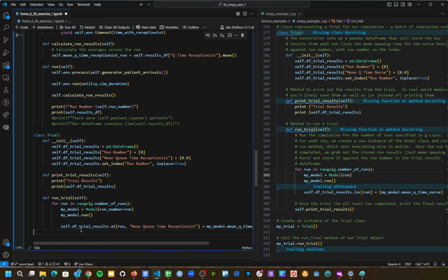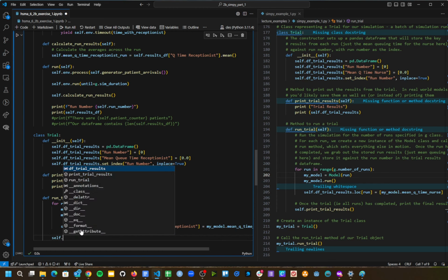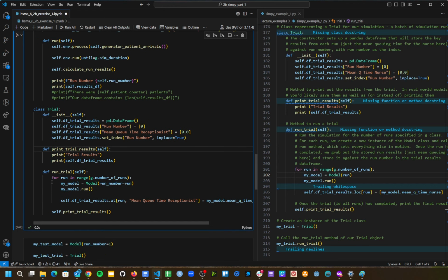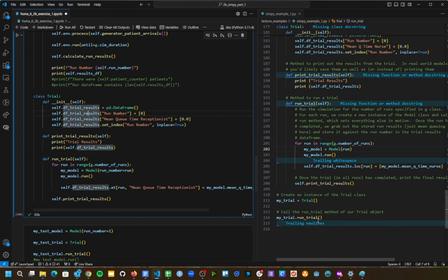Finally, once all of that is stored, we're going to print the trial results. So we want to access this print trial results method, and note that this is outside of our for loop. So what we're saying is for 100 runs, please go through, create a new model, run that model, store the mean results from that model in this data frame that we created as part of our trial method. And at the very end, when you've done all 100 runs, please can you now run this code here, print the line trial results and print self.df trial results, this data frame.